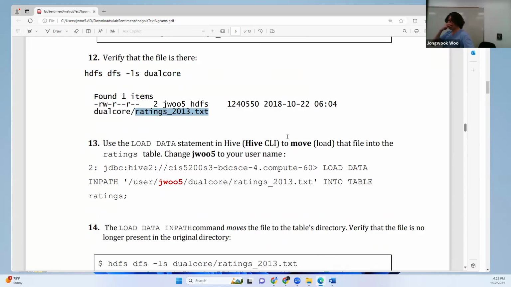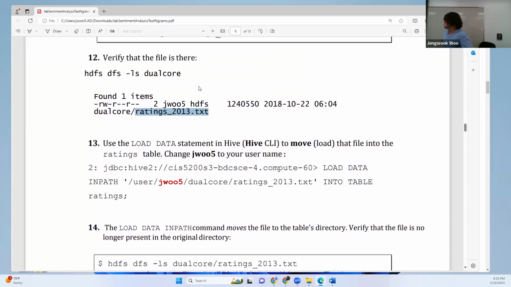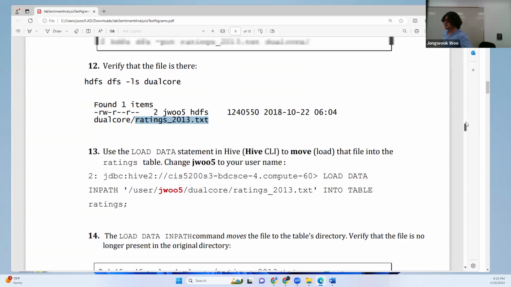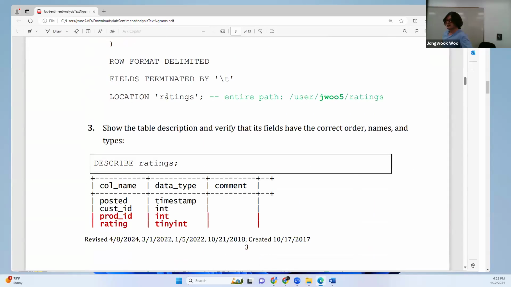However, if you want to use the ratings table, this 2013 data file should be put into the ratings directory, not into the dual core directory. Because your ratings table actually refers to the ratings directory, not the dual core directory.